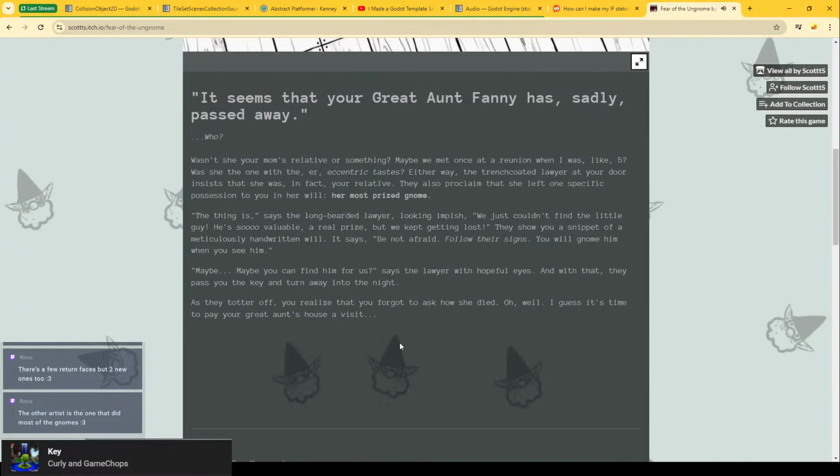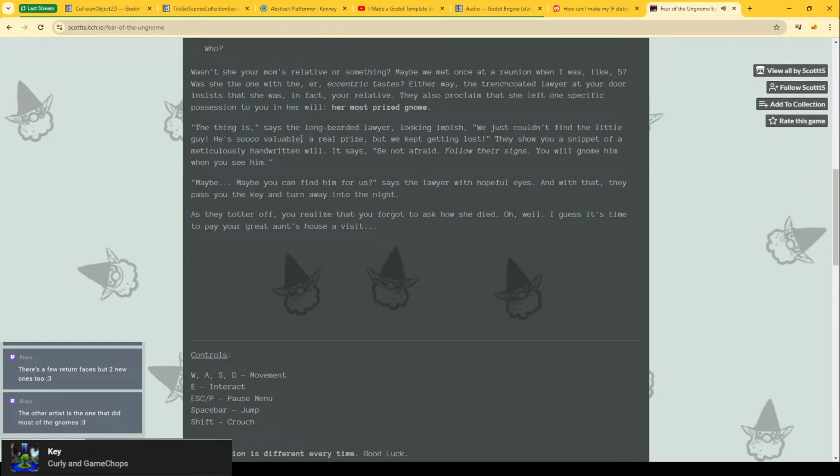Yeah, I love this start. Right, I'm gonna come. The thing is, says the long-bearded lawyer, looking impish. We just couldn't find the little guy. So he's so valuable, a real prize, but we kept getting lost.